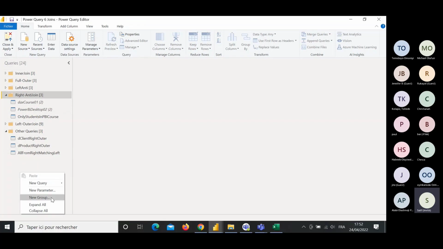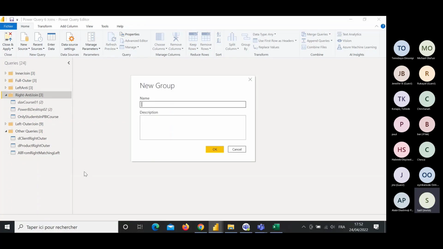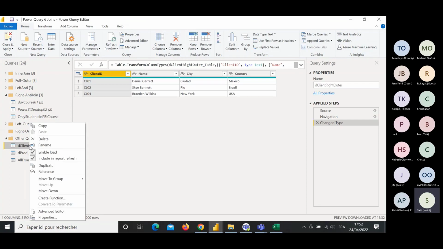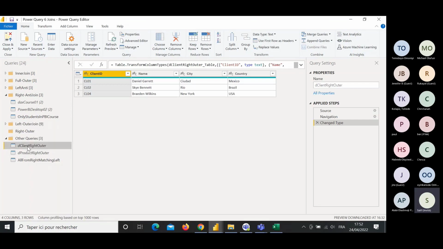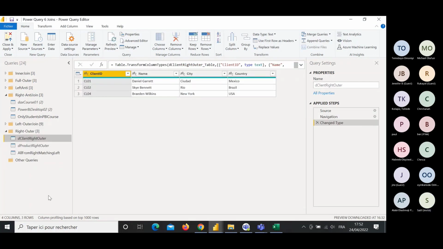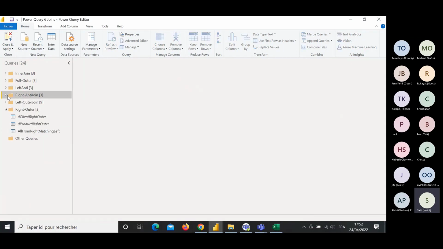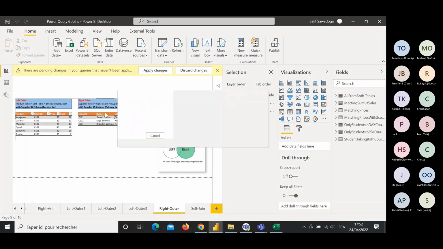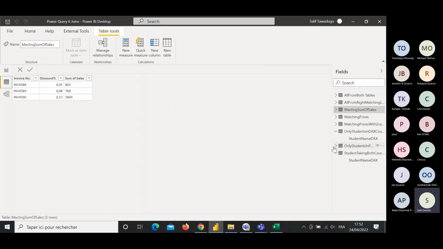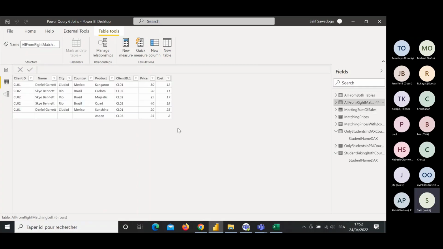And create new group: Right outer. I don't want this to be shown in Power BI. Let's uncheck them. Select the three columns and move them to right outer. So I can collapse everything. I can close and apply. I can see that in data view. All from right, matching left.